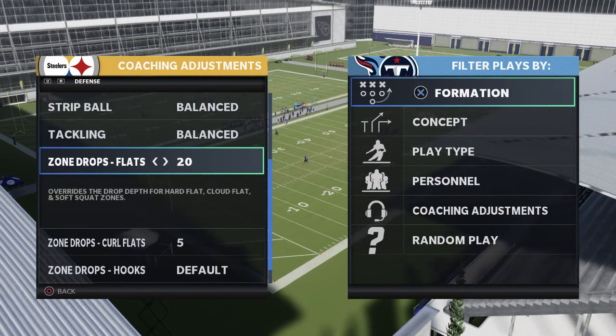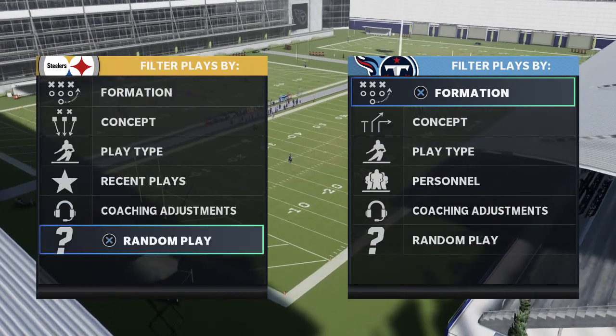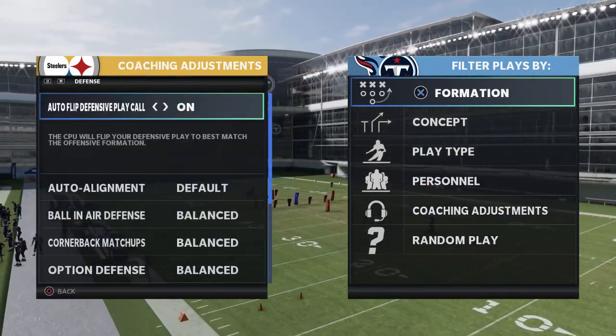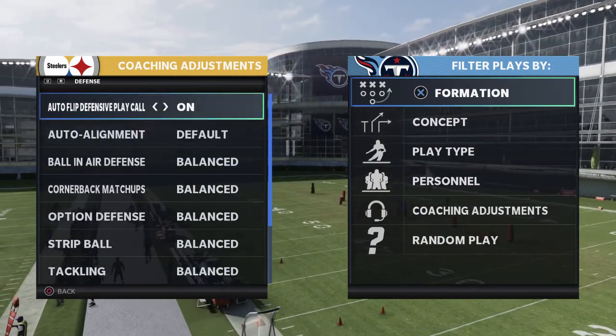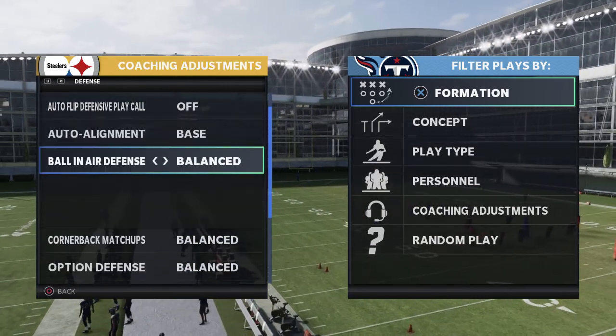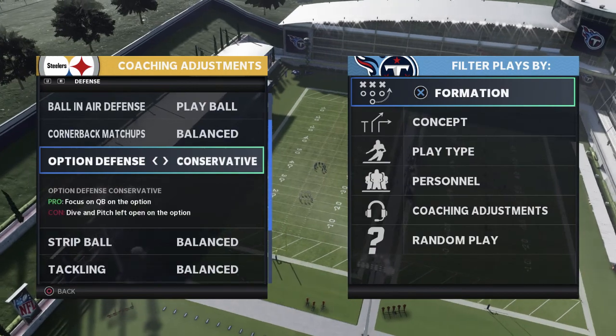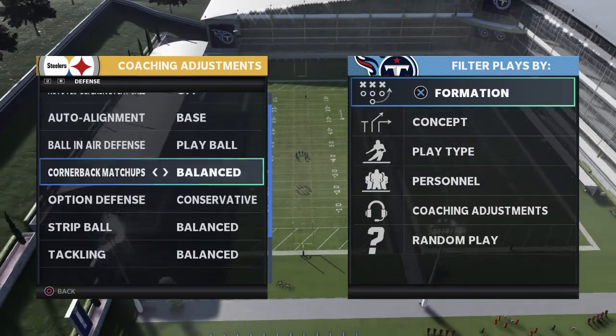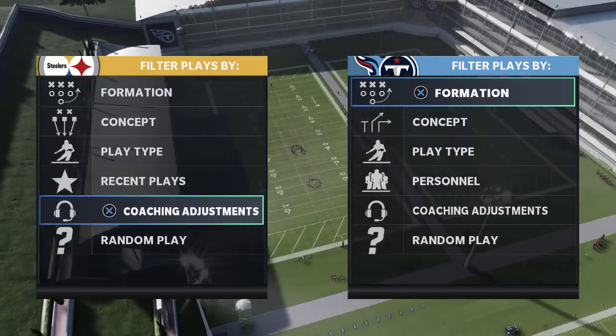I want you to set your flats to 20, curl flats to 5. And also I want you to set your auto flip defense off, auto alignment base, ball in air, play ball, option defense conservative. These are all the coaching adjustments that I run typically in a game, okay?